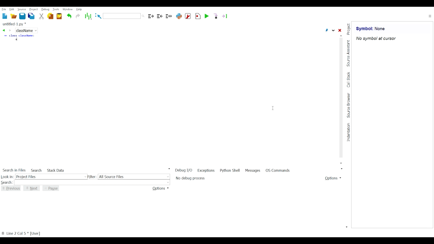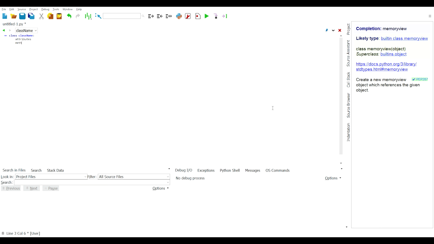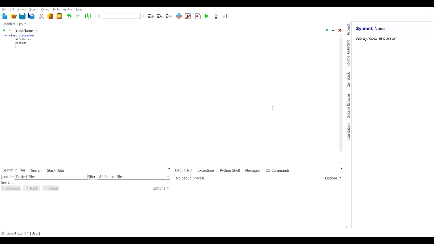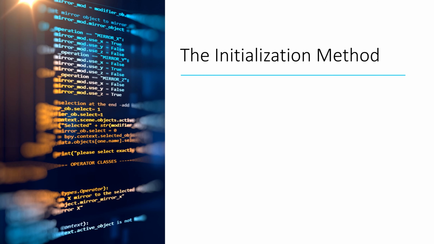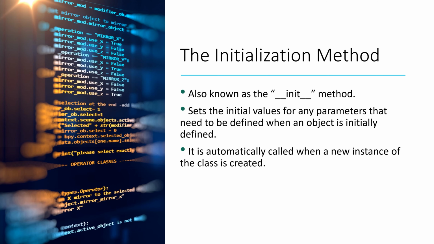And below this, we should use an indentation, just like in a while or for loop, to define the attributes and methods. Next, let's talk about the init method. This is a short form for the initialization or constructor method. This method sets the initial values for any parameters that need to be defined when an object is first defined. Hence, it is automatically called as soon as a new instance of the class is created.